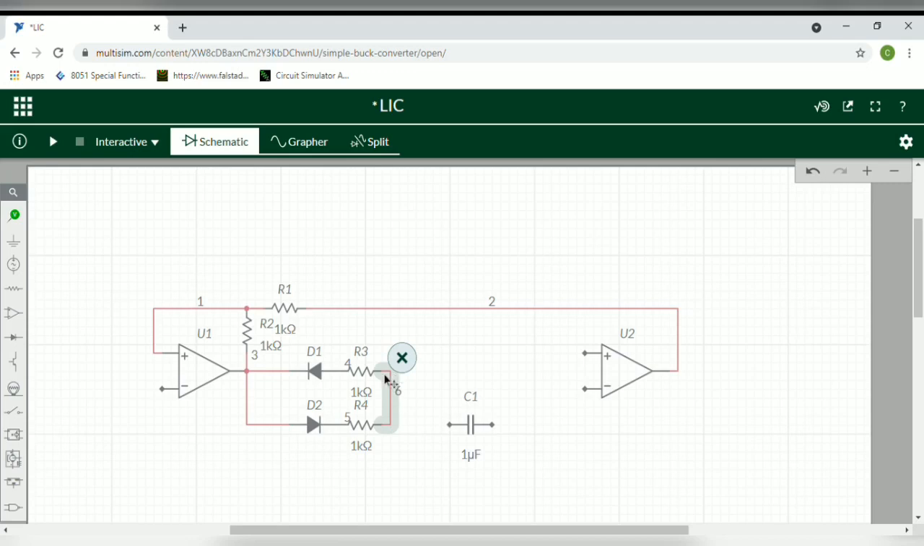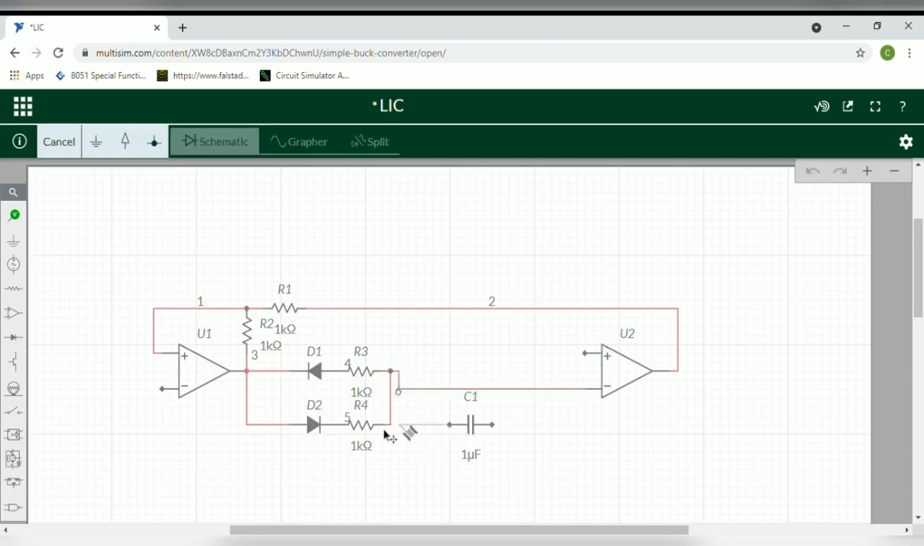Now we will take a capacitor. Now we will connect the terminal of capacitor to the resistor number 4. Now we'll connect the another end of capacitor to the output terminal of op-amp.